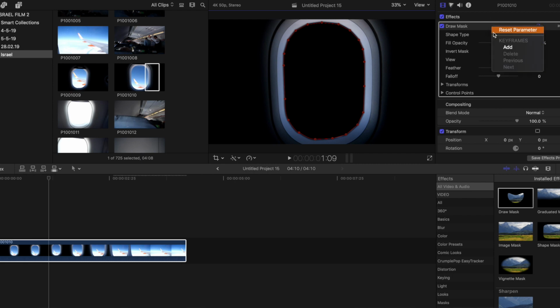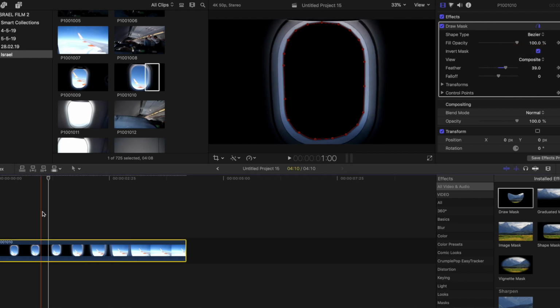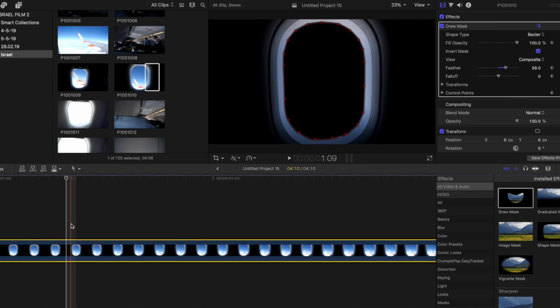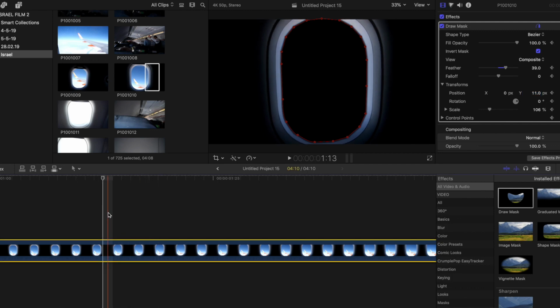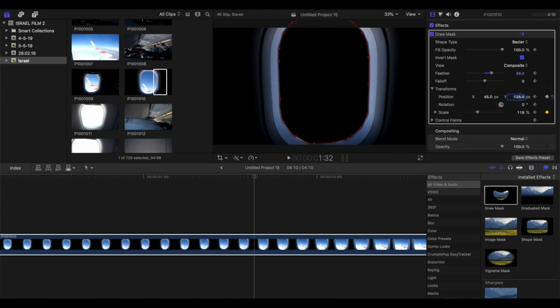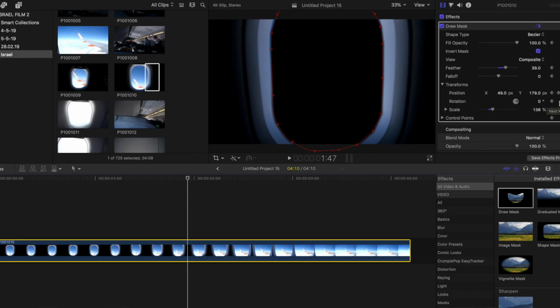And now right click, add keyframes, and now we go always one frame forward or 2 frames, depends on how much you've been moving with your camera, and just adjust the mask size. We just want to achieve that we always mask out the airplane view. And at some point you probably also need to adjust the actual form of the mask.